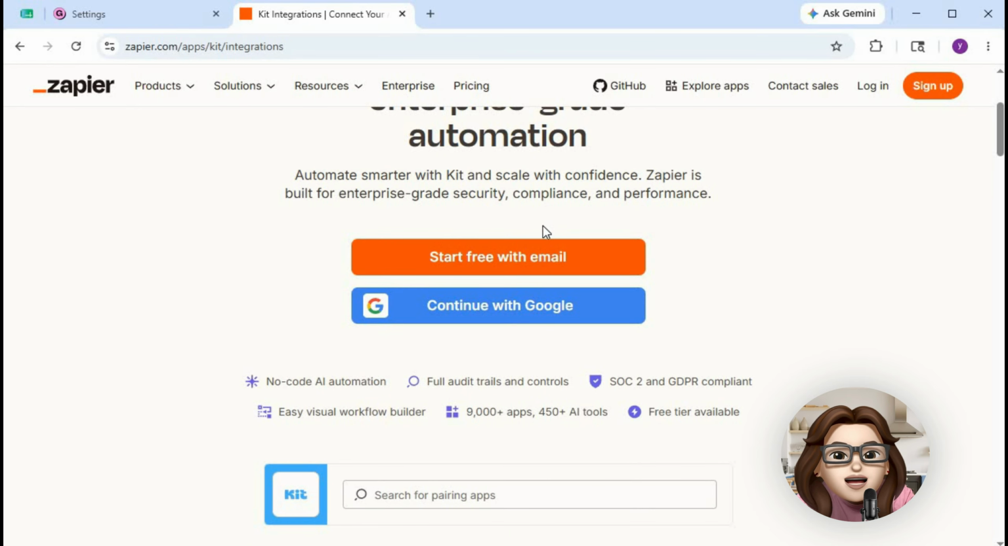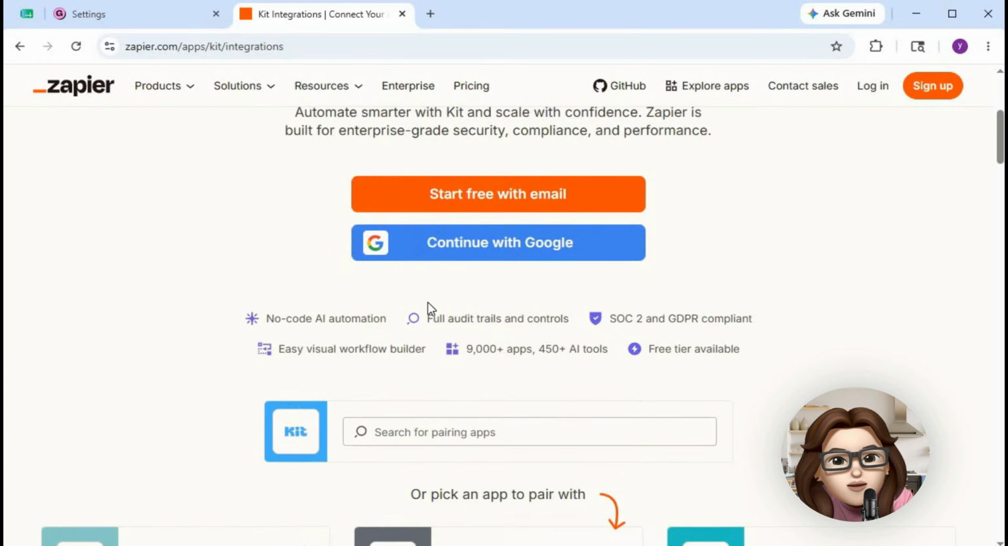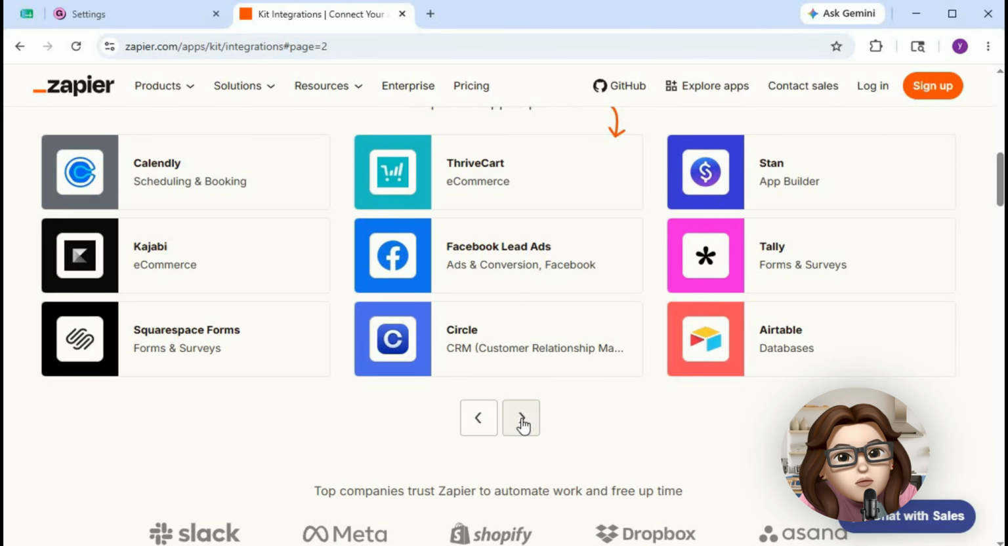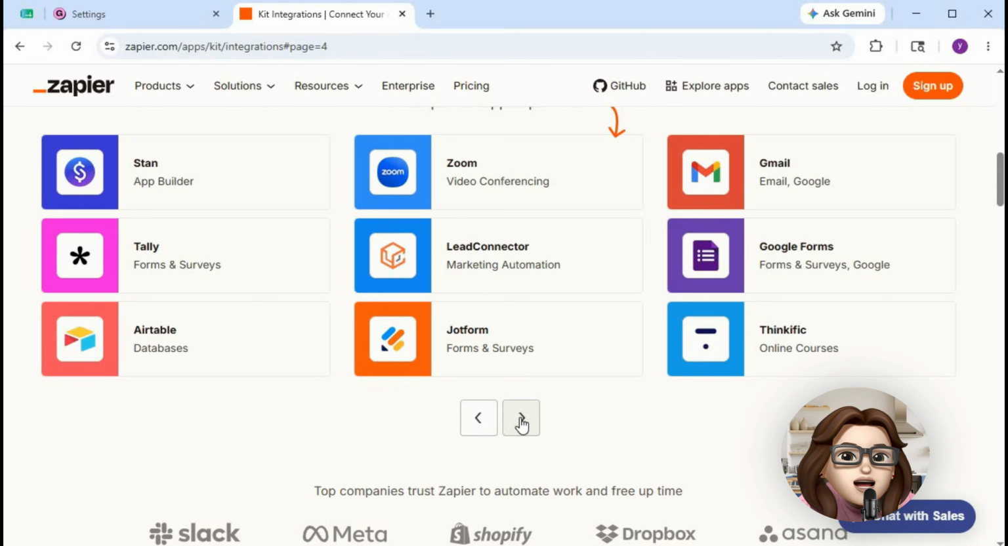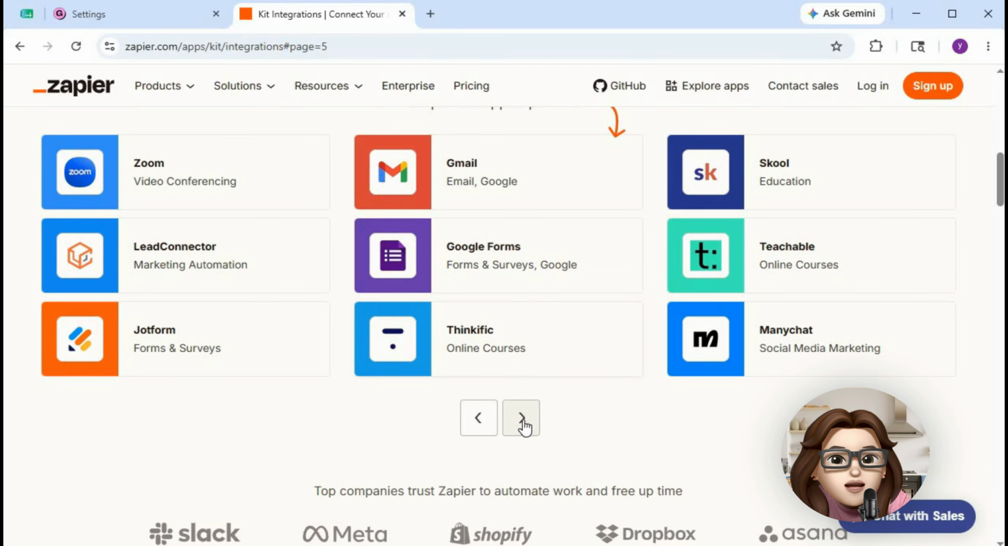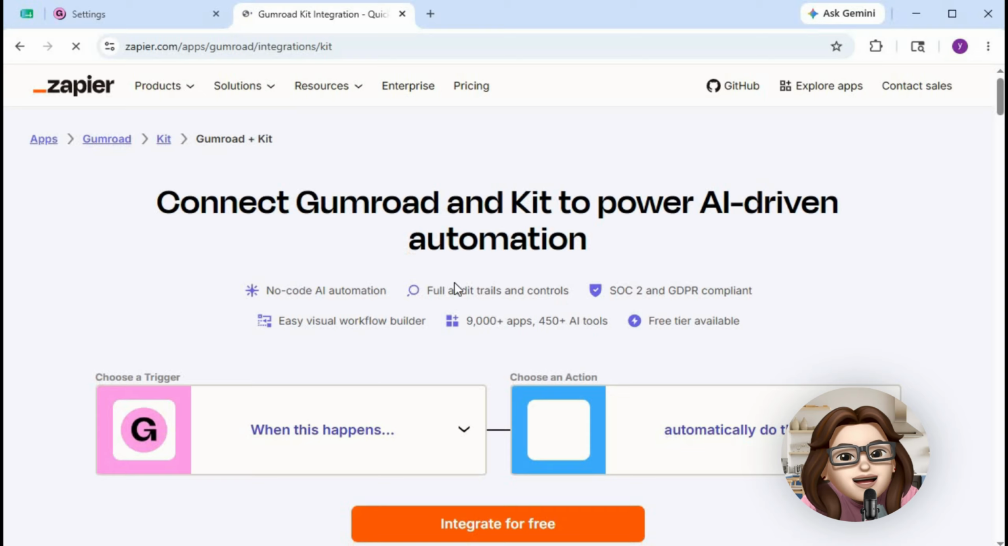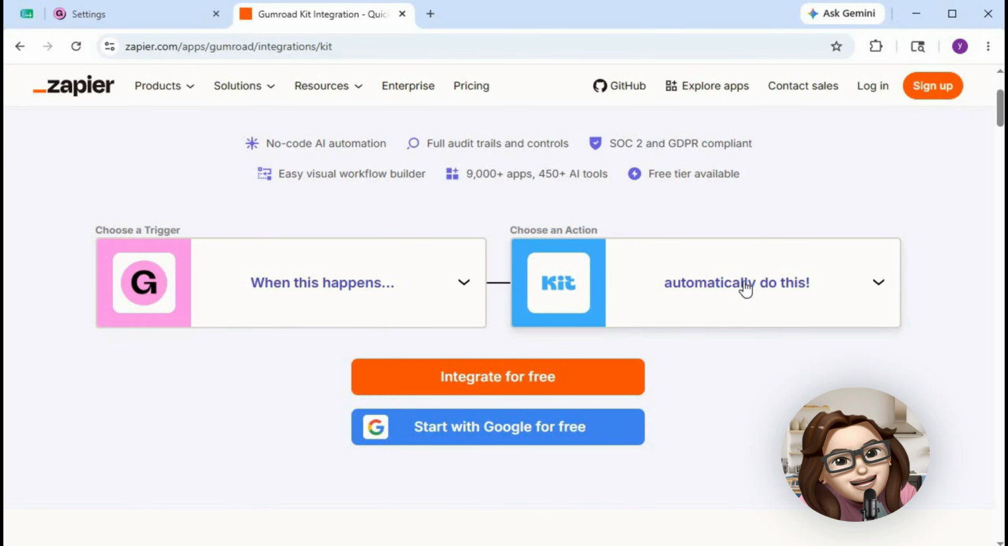Now, choose Gumroad as the trigger application. After that, select a trigger event such as new sale or new purchase. Then, connect your Gumroad account using your API key or access token. Next, search for Kit, which is the updated name for ConvertKit. After that, choose the action you want to perform inside Kit.